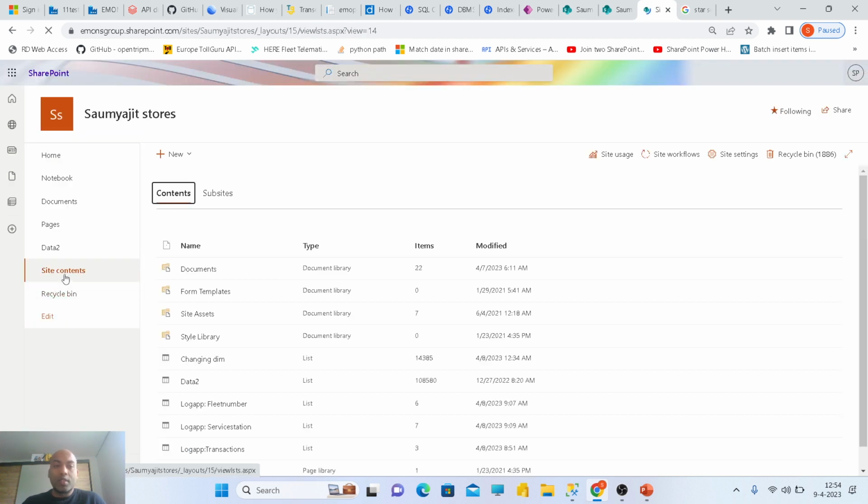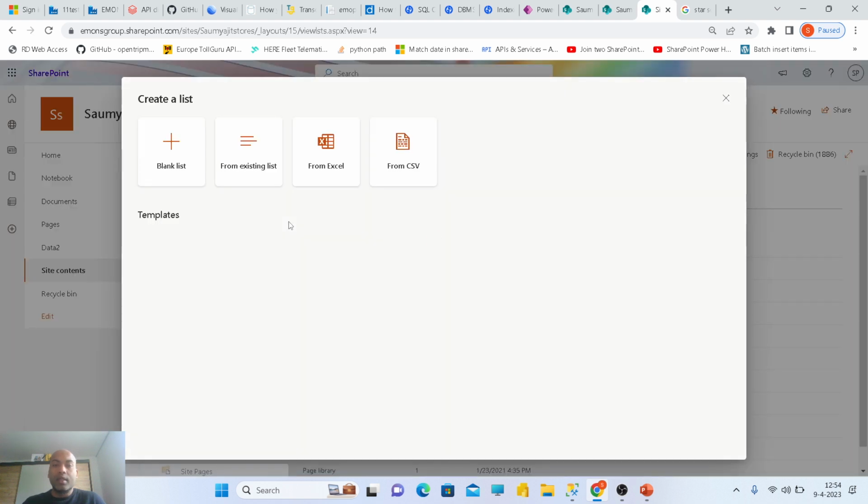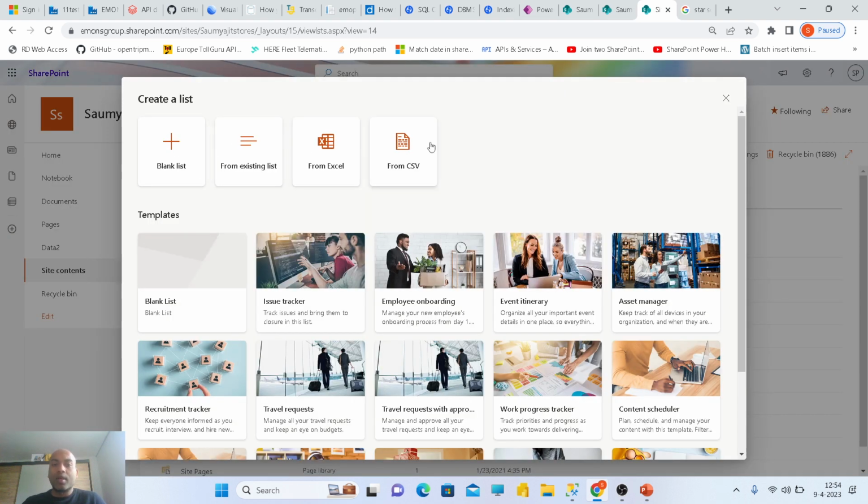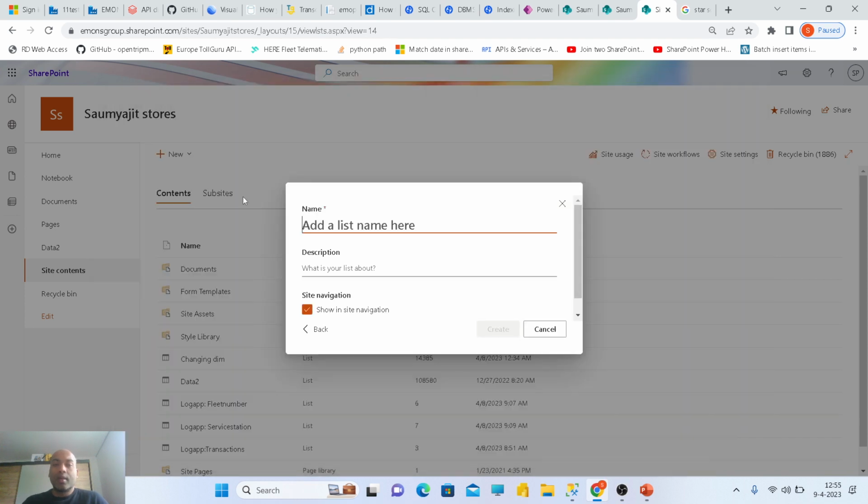You just have to go to the site contents, and here is a list. Click new, and then create on the list. It will ask what you want to do. Either you can import your data from Excel or from CSV, or if you have another existing list, you can just bring it in. Here, just create a new table.